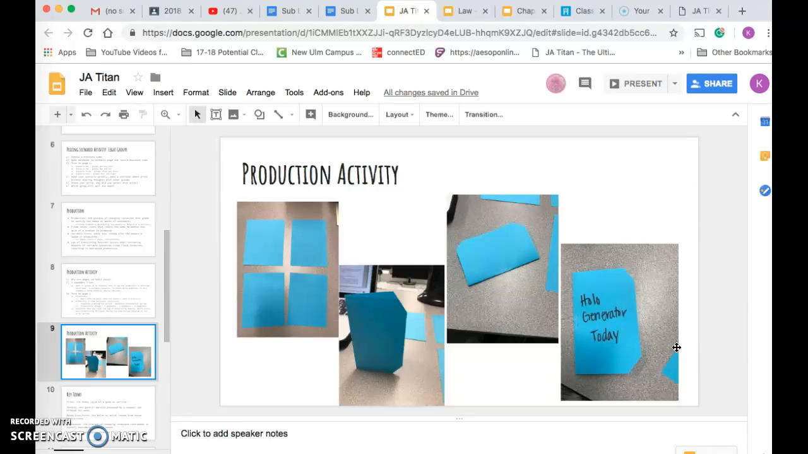Now you are going to be able to go ahead and play the JA Titan game. Go to titan.ja.org and you'll get the rest of the directions from the sub.